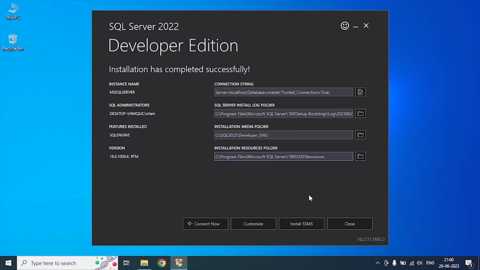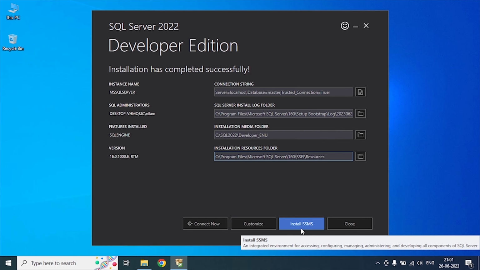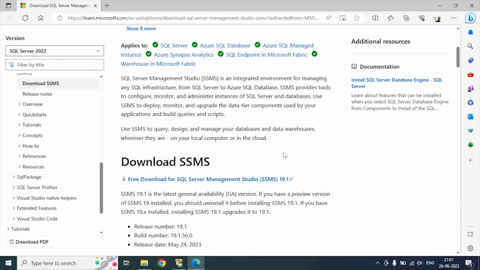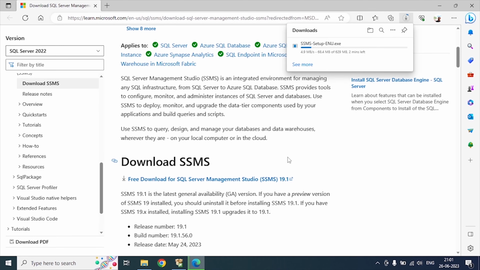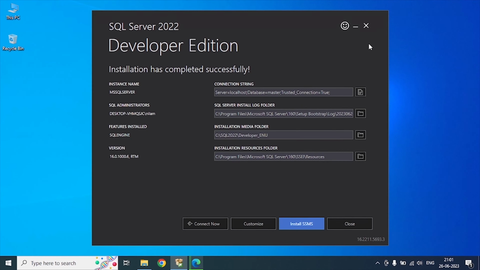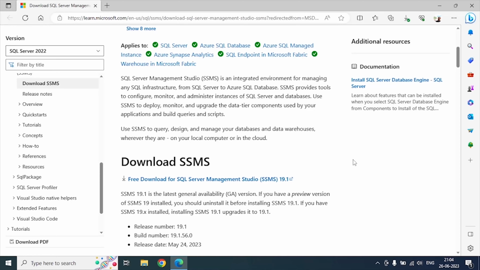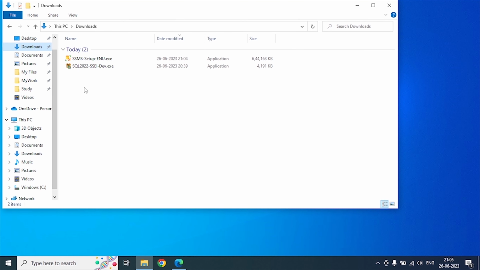Now we will install the GUI for SQL Server, that is SSMS. So here we will click on the install button. It will move to the download page of SSMS. So here we will click on free download for SQL Server Management Studio. It will take a few minutes. Meanwhile, we will close our installation wizard. Now SSMS is downloaded on our system. So here I will go to the download folder and then I will install SSMS.